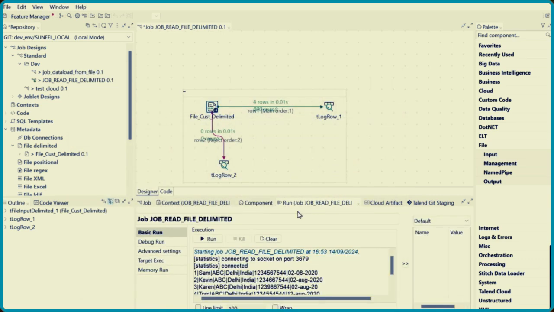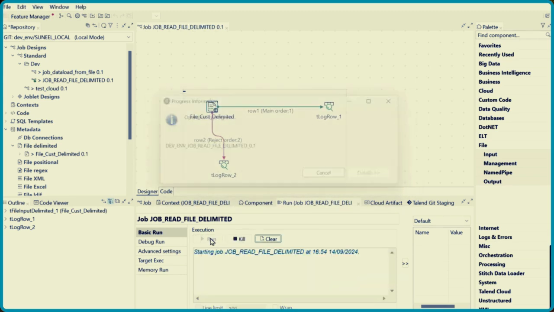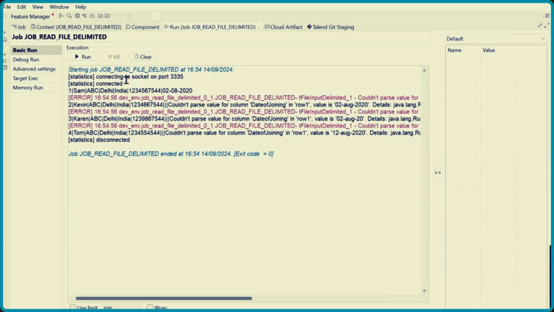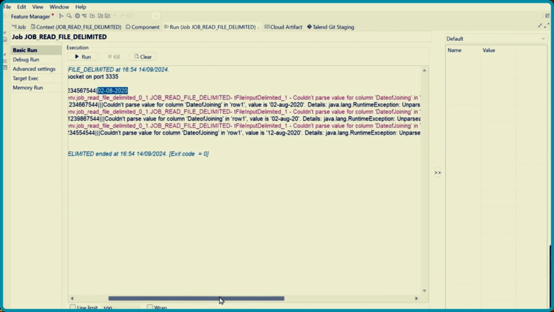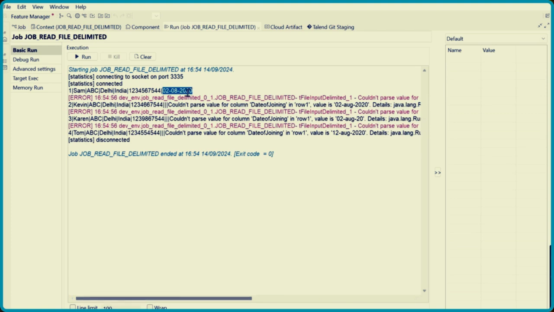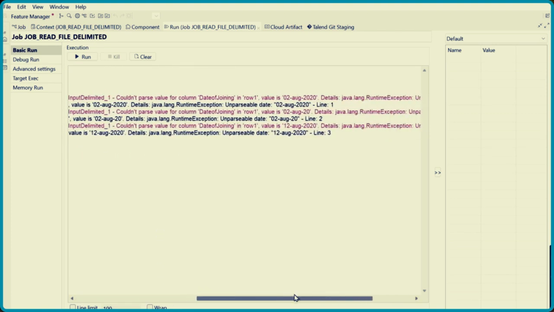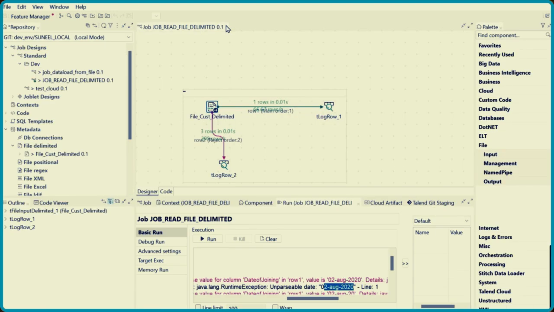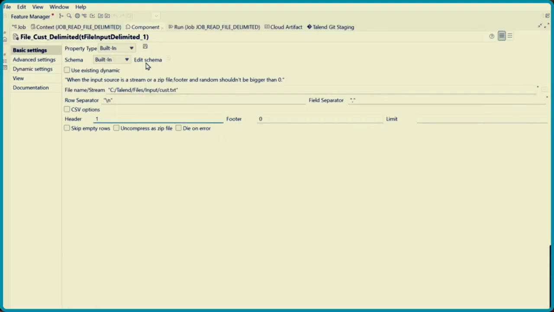Now when I run this job, what will happen? We will see only one record. Why? So only one record got loaded, this one, 02/08/2020, right? The date actually. The problem is basically with the date value. If you see here, it says unparsable date here, 02 August Y, this one. Okay. Now why did this happen?